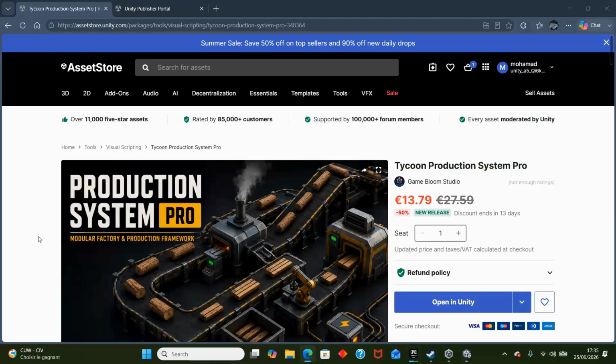Everyone. Today we are going to start the Tycoon Production System Pro tutorial series, where in the first video we are going to explain the conveyor system, how you can create your own conveyor, how you can set it up, and explain some of its variables, etc. And in the second video, we're going to talk about the machine system. We're going to talk about items, recipes, how you can create your own machine definition, and so on.